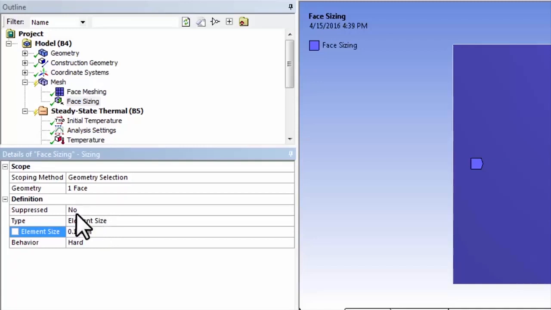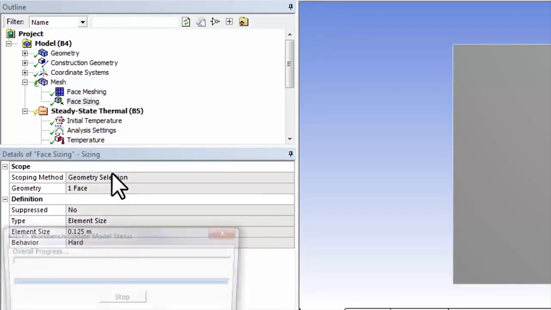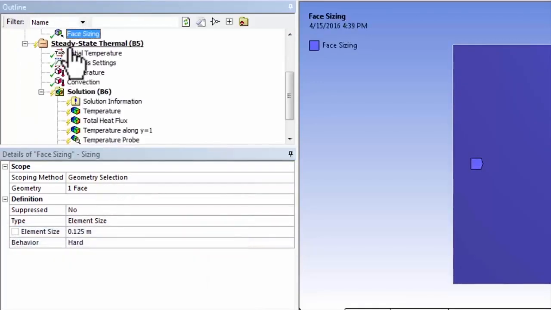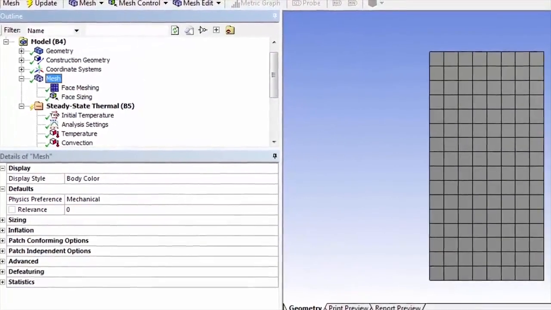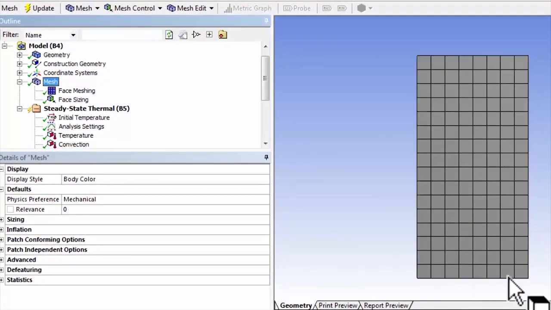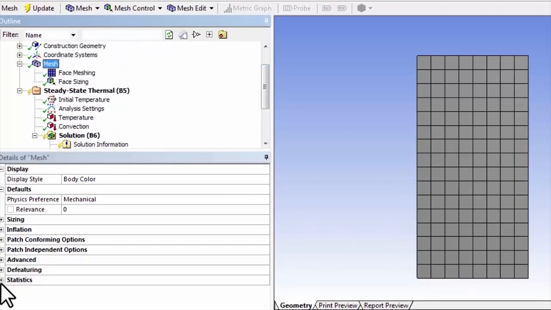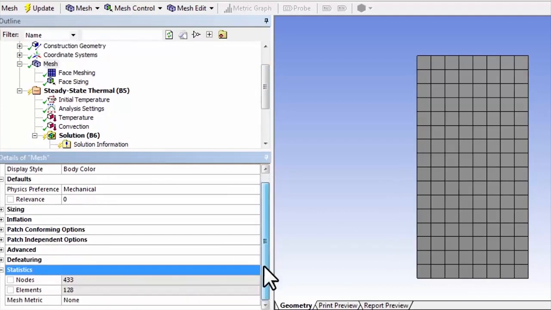Okay, that's the value I was looking for. 0.125, and I'll say update the mesh. If I look at the mesh, I'll have twice the number of elements in this direction and twice the number of elements in this direction. So totally I'll have 4 times the number of elements, and I can check that under mesh statistics over here.